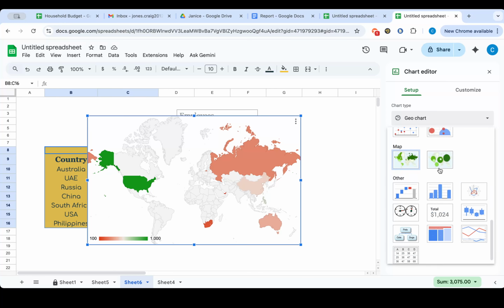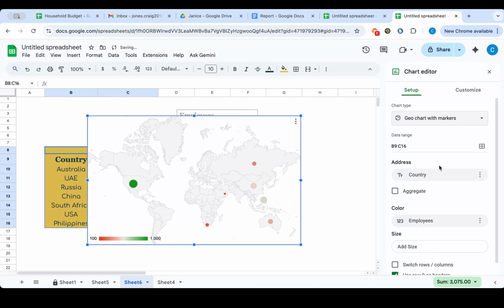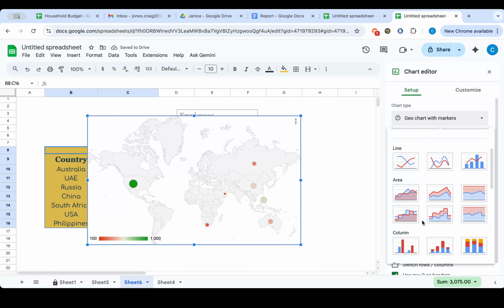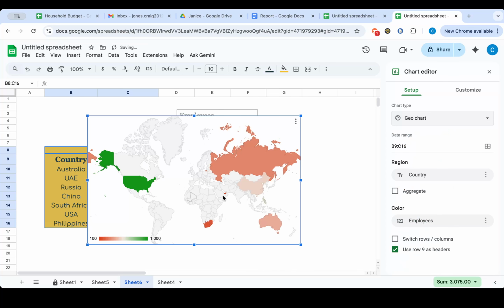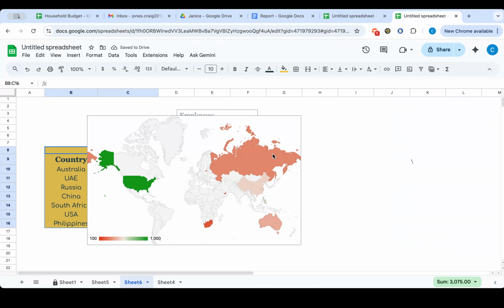Now, a few quick tips before we wrap up. First, always ensure your data is clean and well-structured. Consistency is key when it comes to geographical data. Secondly, explore the customization options available with the GeoChart. Adjusting colors and regions can impact how effectively your data story is communicated.